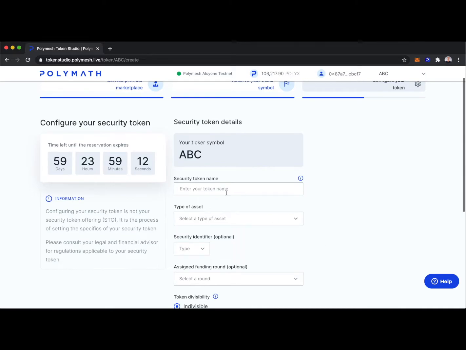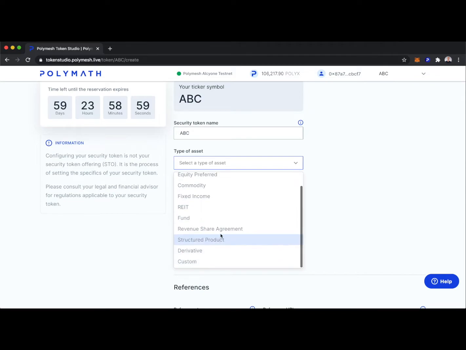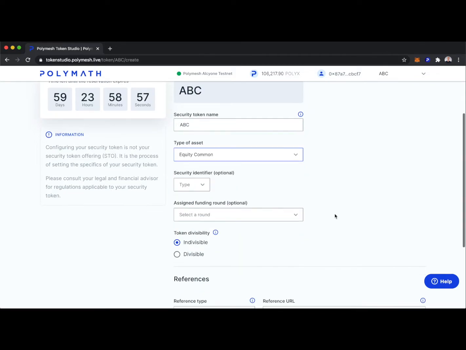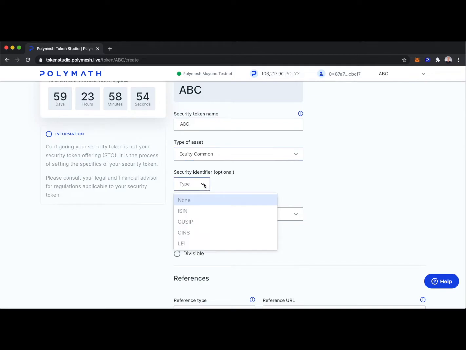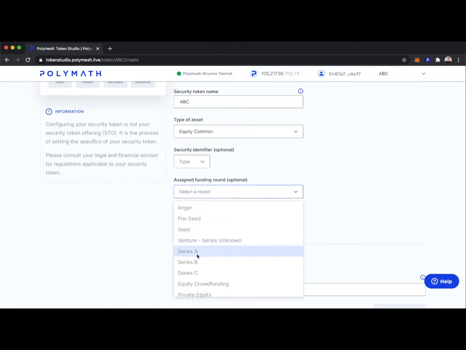Put in my security token name. We can just call it the ABC token. What type of asset is our token? Maybe it's a common equity, maybe it's a preferred equity, a REIT, a revenue share agreement, etc., or maybe something custom. Let's just say it's a common equity. We can also input a security identifier, so something like a CUSIP. We can specify an assigned funding round if we wish. Let's say this is our Series A.